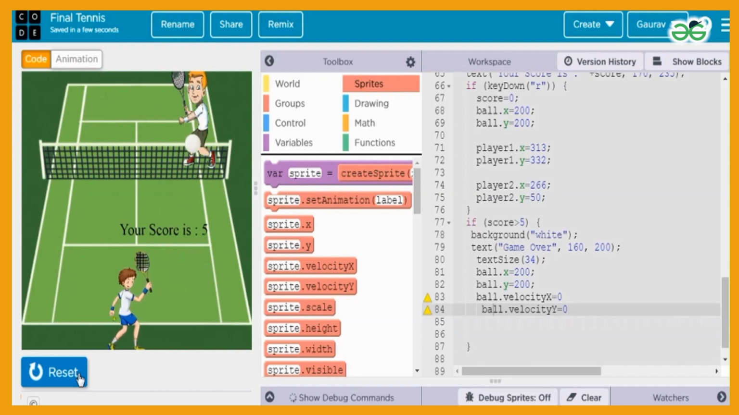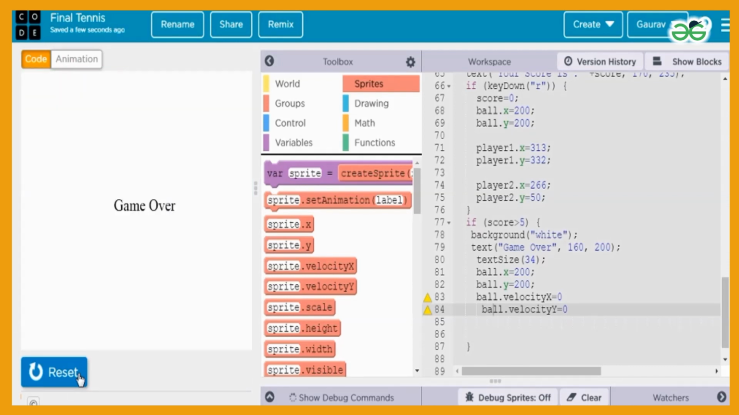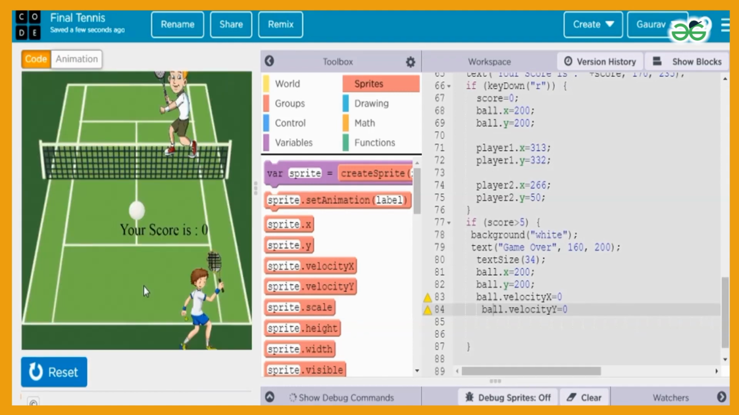Okay, so the score is 5 right now. Now as you can notice, we are not able to hear those sounds anymore. Right, now let's press R and start the game again. When the user presses R, this is what he's going to come across. Now he will be able to see both the players on this playground. He will be able to see the ball also. But why is the ball not moving? It's because the velocity of this ball is 0.